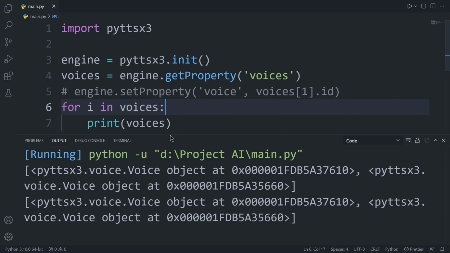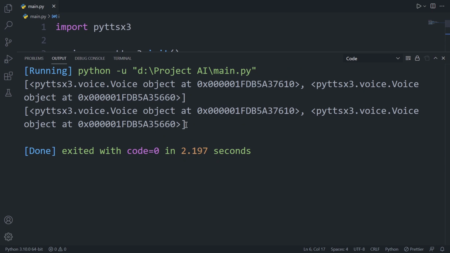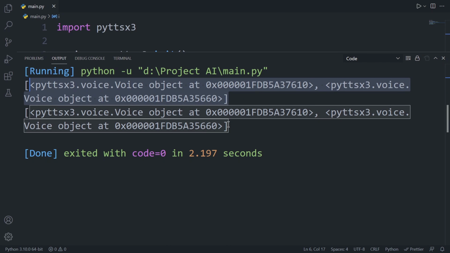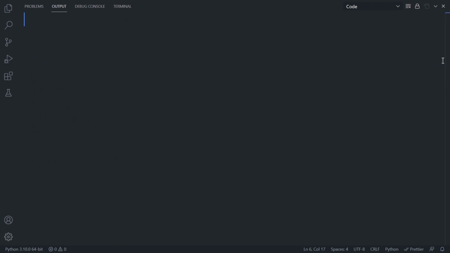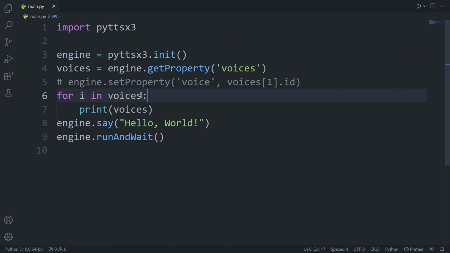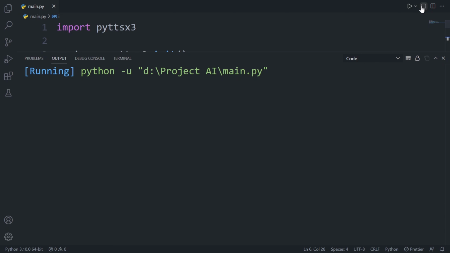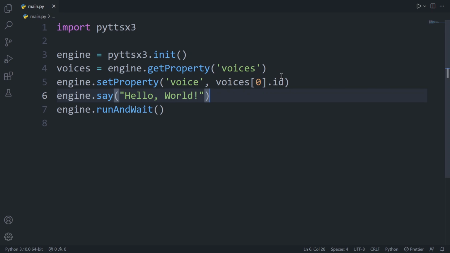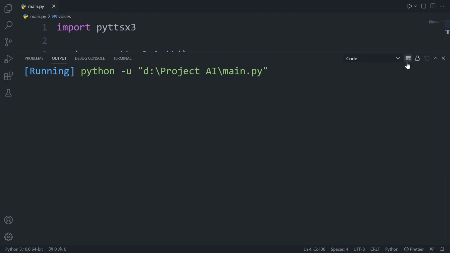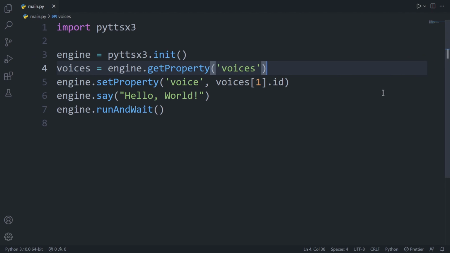Hello, world. Now as you can see, we get these voices which are there. Currently I have two voices, so this is first and this is second. Now if I pass 0 here, then Hello, world, as you can see we get the male voice. If I pass 1 here, then you can see we get the female voice. Hello, world. So we get these two voices based on different conditions. That is something we can use.